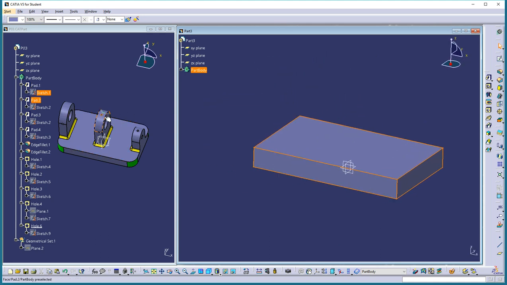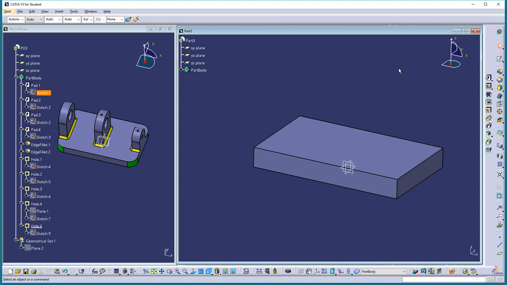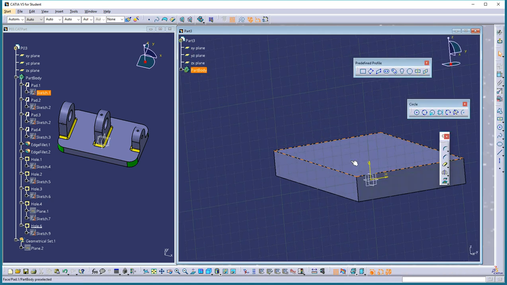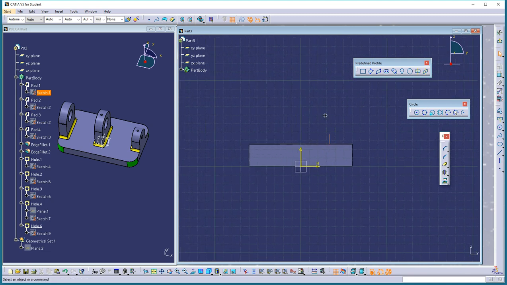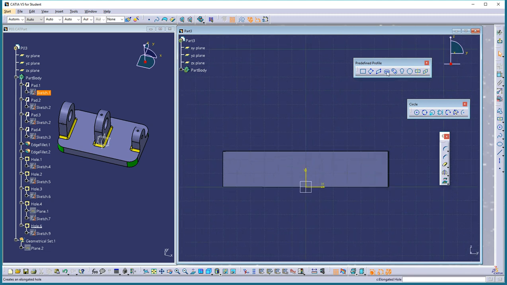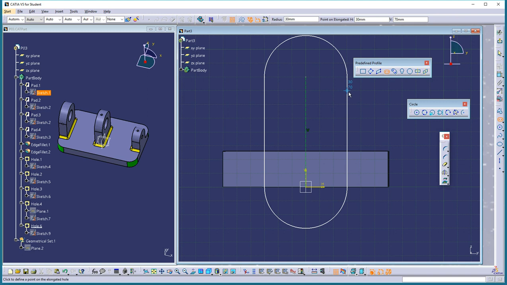Now we're going to draw this first elongated hole in the center. We're going to go to Sketcher, and we're going to sketch on the YZ plane. Okay. Now we're going to use our elongated hole. We're going to pick up the origin. We're going to go up vertically and then come out about like so. Now we're going to delete the bottom half.